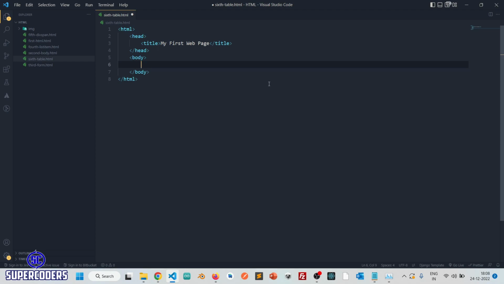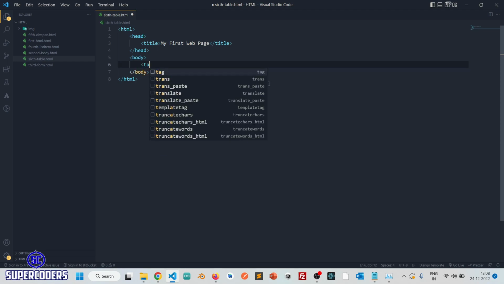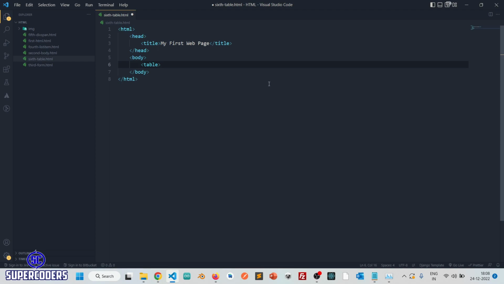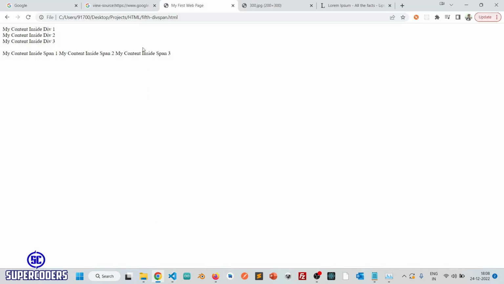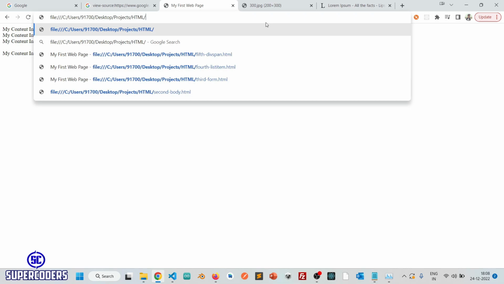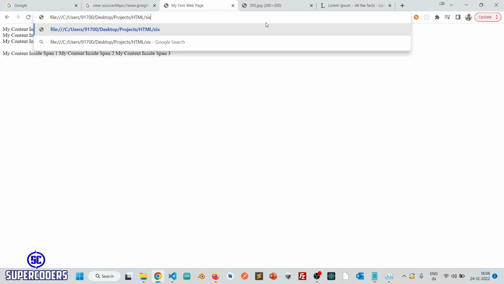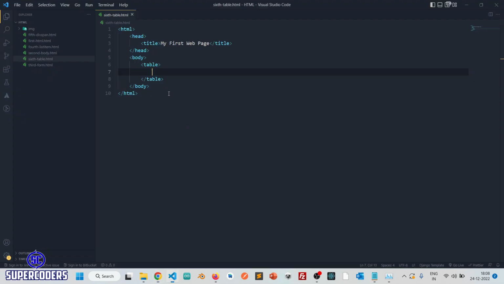For creating the table, you first need to add a table tag, starting with table and closing with table. After that you need to add a heading part, but first save it and let's see what actually happens if you write the table tag only. Back to the browser, 6th table.html. You can see there is nothing when you write the table tag only.